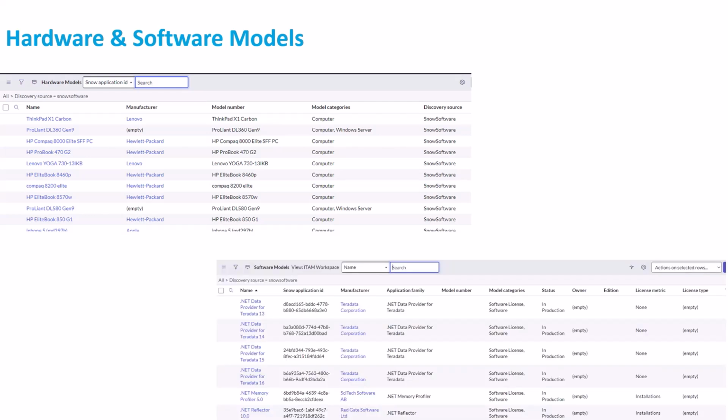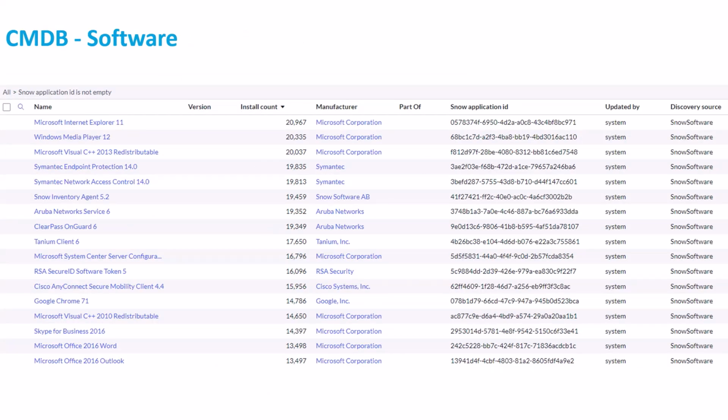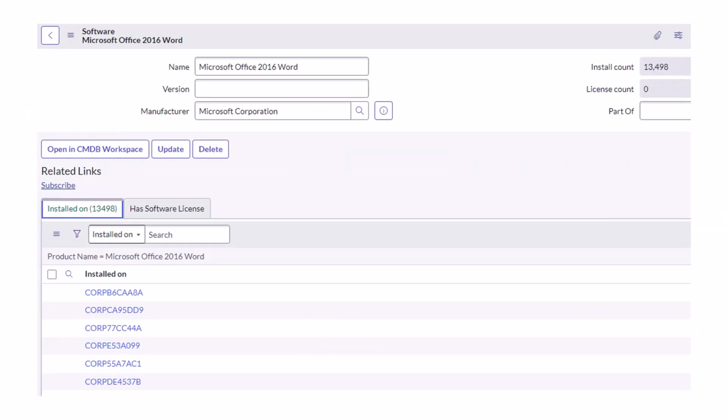Here are the hardware and software models provided by the catalog connector. This gives us the benefit of the Snow Atlas software recognition service, which normalizes the vendor and software names. We also have normalized hardware manufacturer and model names too. Here is what the CMDB software table looks like, with the software list populated from Snow Atlas SAM core. And we can click into the application and see where it is installed, for example.